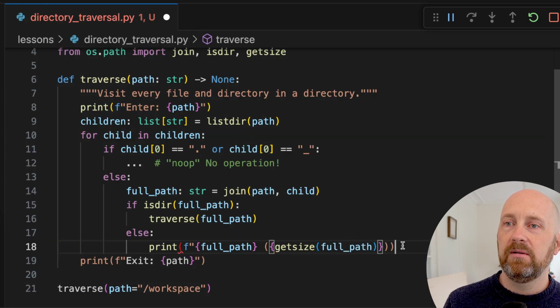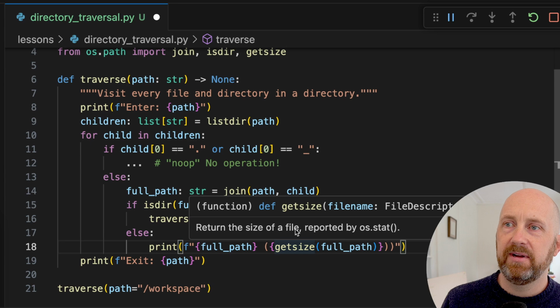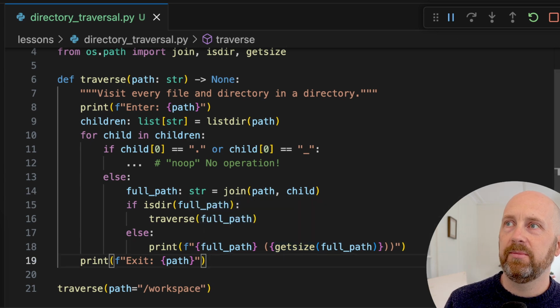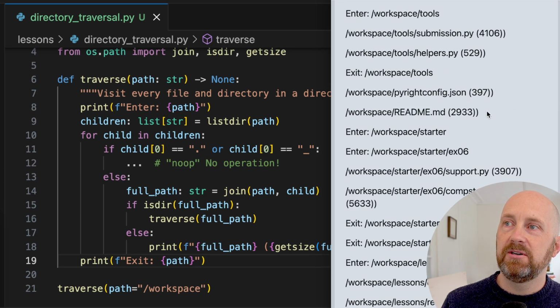I'm assuming that this is how the getsize function works. It says return the size of a file, and we give it the file name, and it says it's going to be a file descriptor path. And let's try this out. And cool, we see some of these files are larger than others.